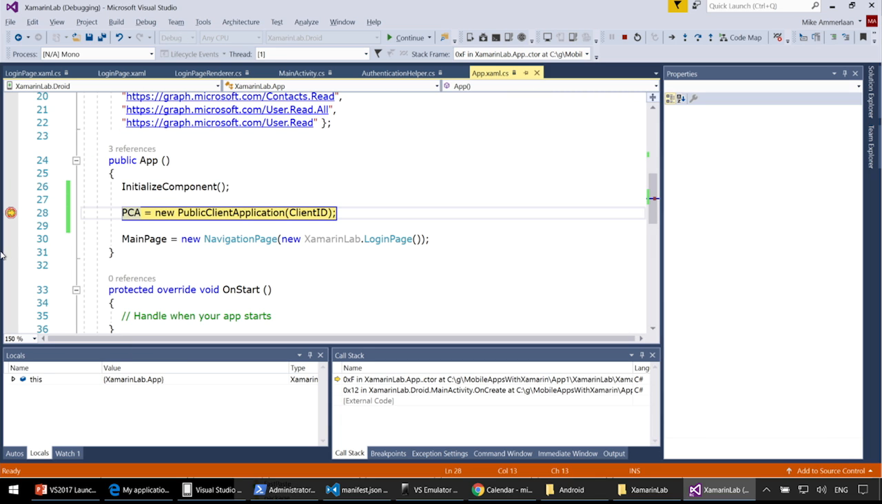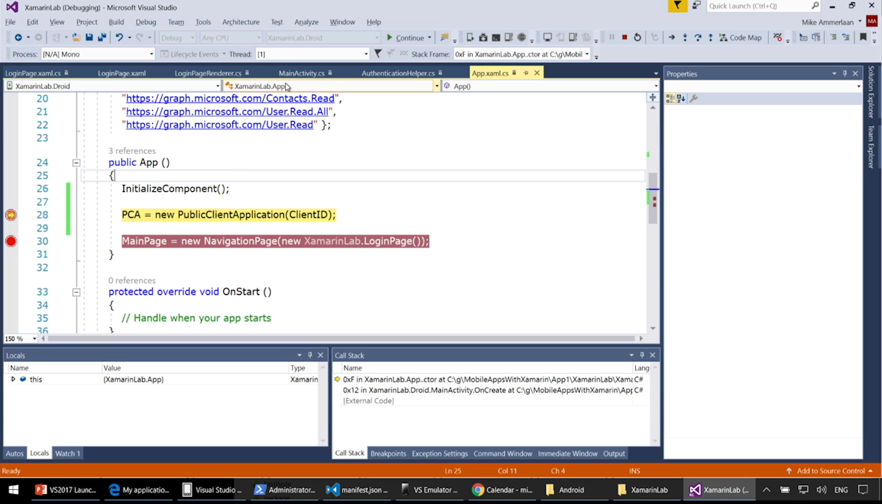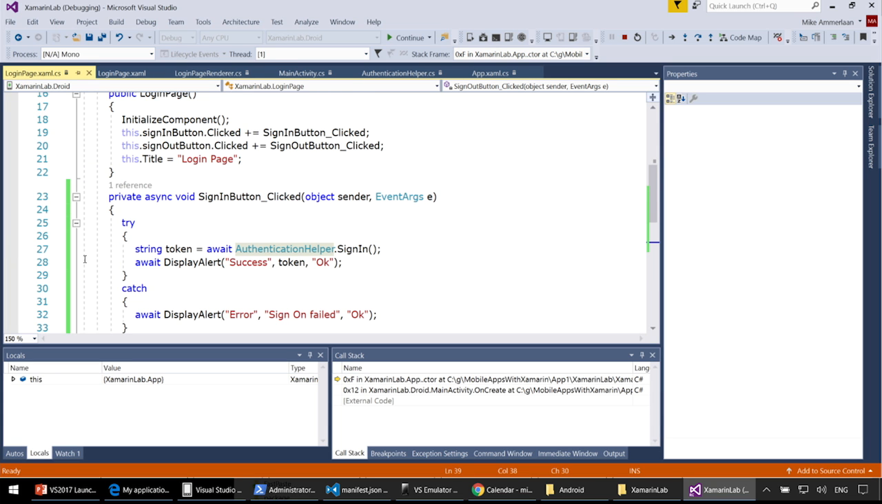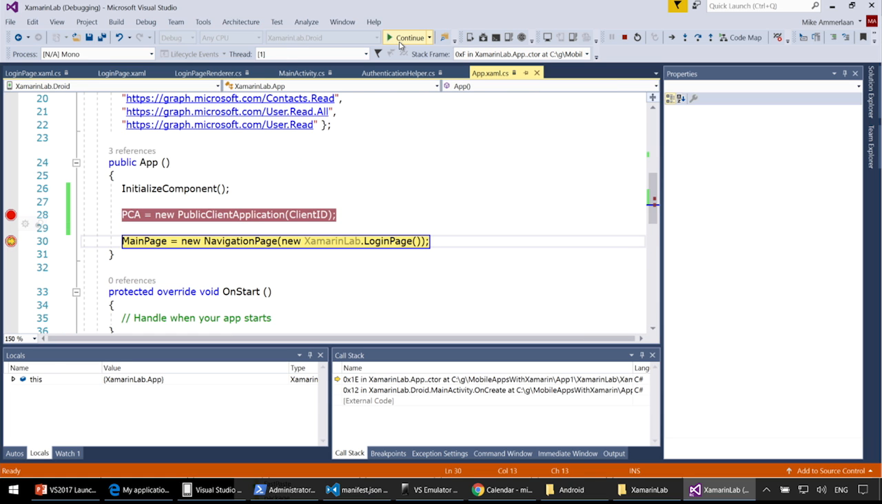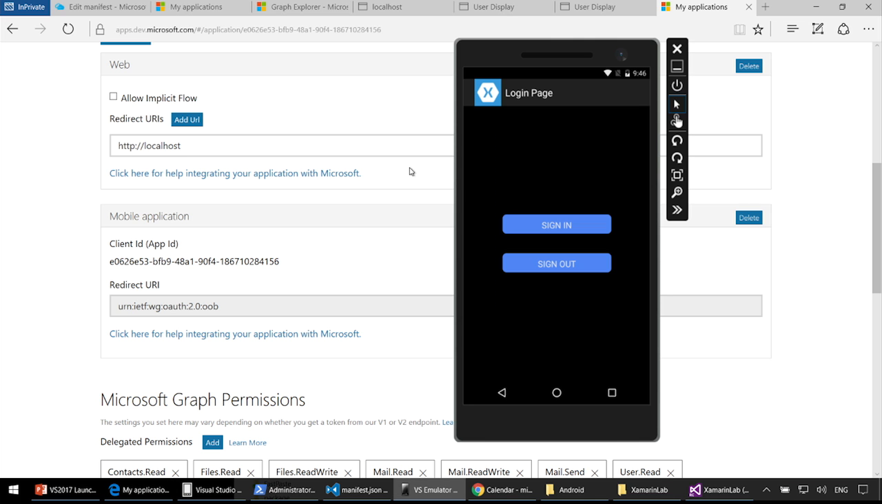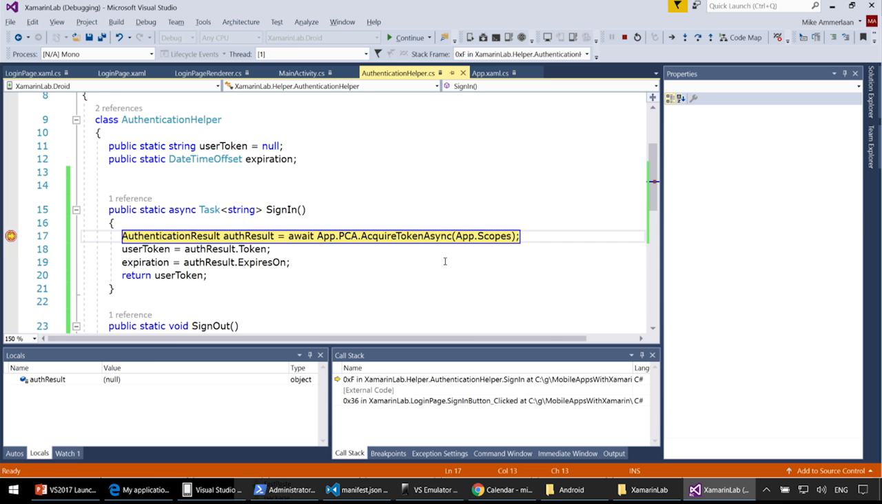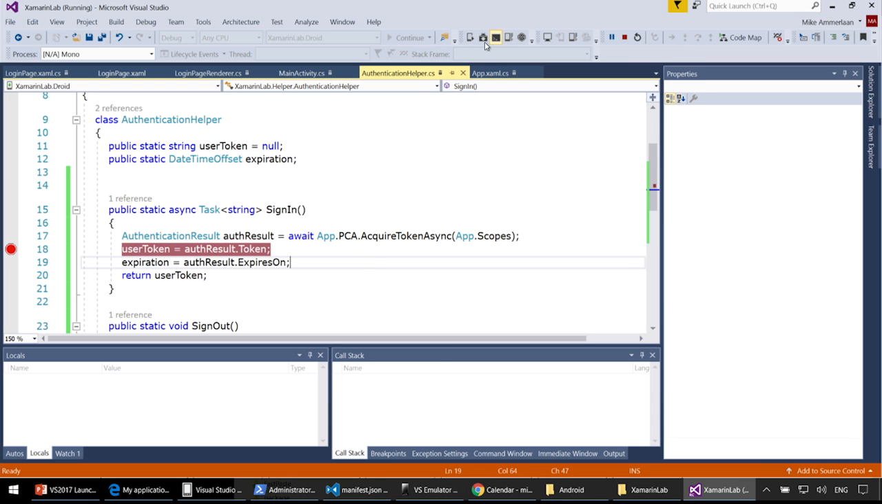Let's go set that next breakpoint. And let me go into my login page and just see what's going to happen. Let's go into Authentication Helper and set a breakpoint there. Okay, it's going to load my page. I'm going to sign in. Okay, let's see. Let's go do that. Oh, that's odd. Didn't quite sign in.